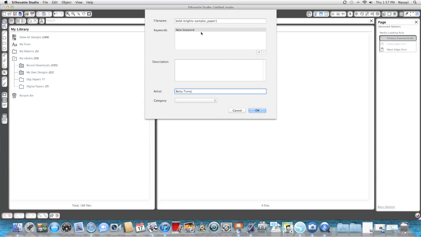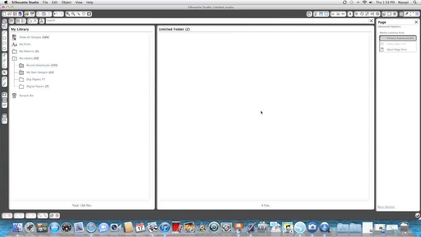And you can also give it keywords or a description. When I first started using my Silhouette Studio software, I didn't really give a lot of stuff keywords or descriptions. But as my library started to grow very rapidly, it became more important that I started naming stuff. And on here, you can give it a category. I don't assign any to digital papers because none of these apply here. So I'm going to click OK.